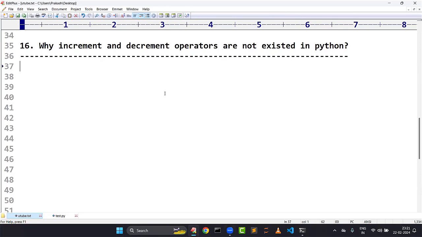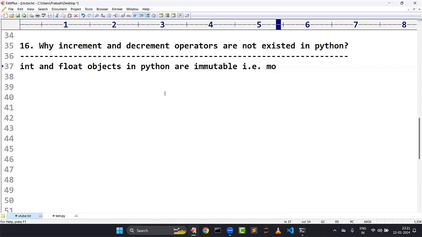Generally these increment and decrement operators we will apply for integer type of data or floating point type of data. So because int and float objects in Python are immutable. That is nothing but what? Modifications are not allowed. That is the reason why increment and decrement operators are not available.